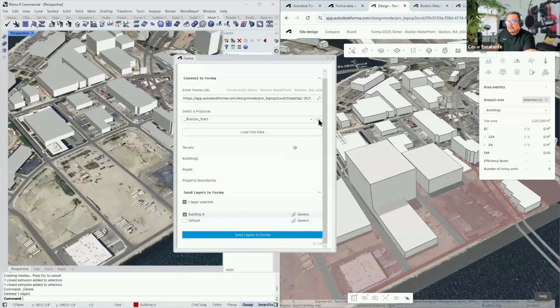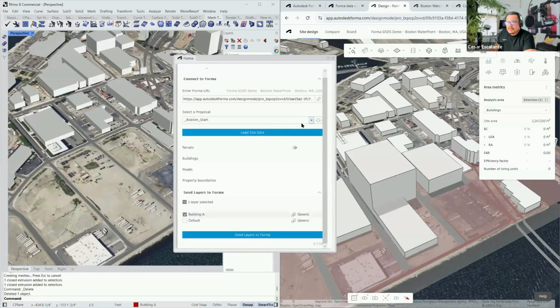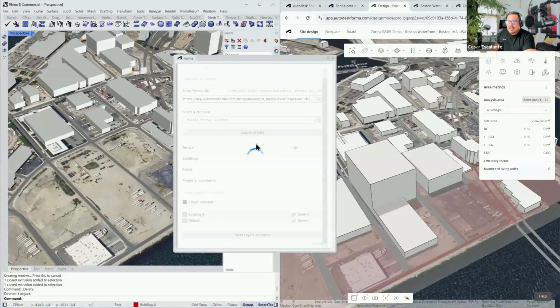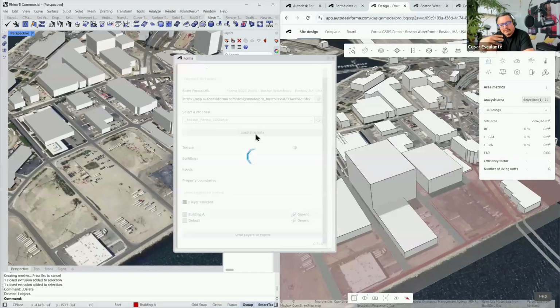So all I need to do is refresh the list of proposals, because I switched to another one. I switch to this 3D Forma sketch. And then I'm going to load site data. The existing context is going to be refreshed. It's not going to be replaced. It's not going to create duplicate context information. But anything that's new, the delta of new geometry, will be brought into Rhino as reference information.